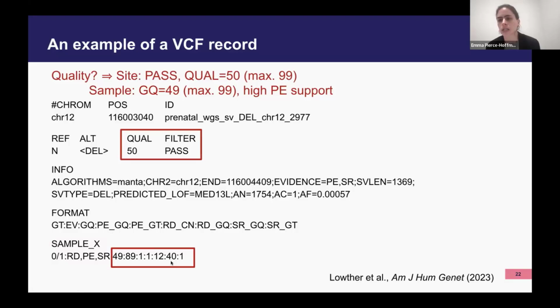We're probably interested in the quality of this variant as well. So on a site level, we can see that the filter status is PASS, and the QUAL score is 50 out of 99. On a sample level, we can see that the GQ is 49. We also have quality scores for each of the supporting evidence types. In this case, the PE GQ is 89, so there's really high PE support for this deletion.